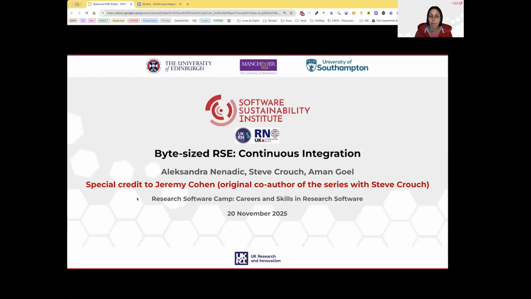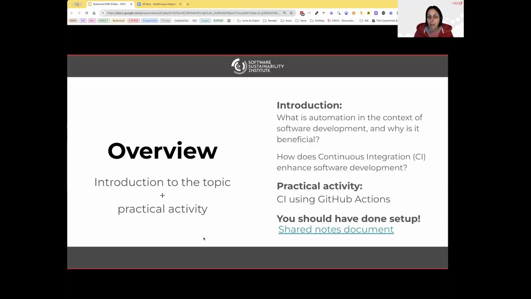Okay, so the topic of today's Byte-sized RSE session is continuous integration. This is a self-contained session, but if you attended previous sessions on linting or on unit testing, this would be a nice follow-up to those sessions, because it will show you how you can scale up those other activities such as linting and testing so that they are run more in an automated fashion and that they are run, for example, every time you do a change to your code base.